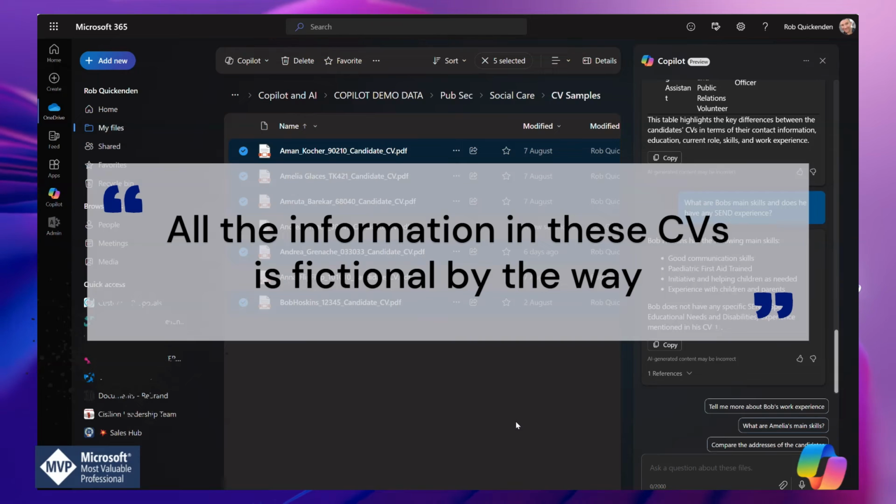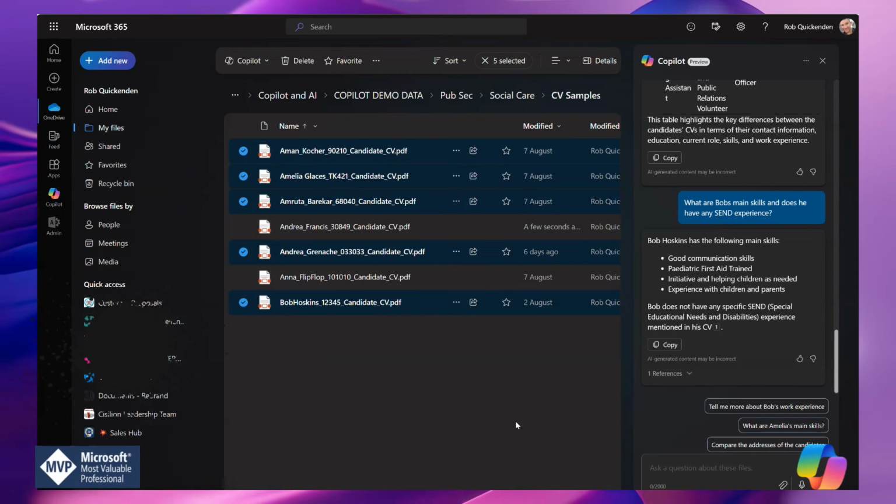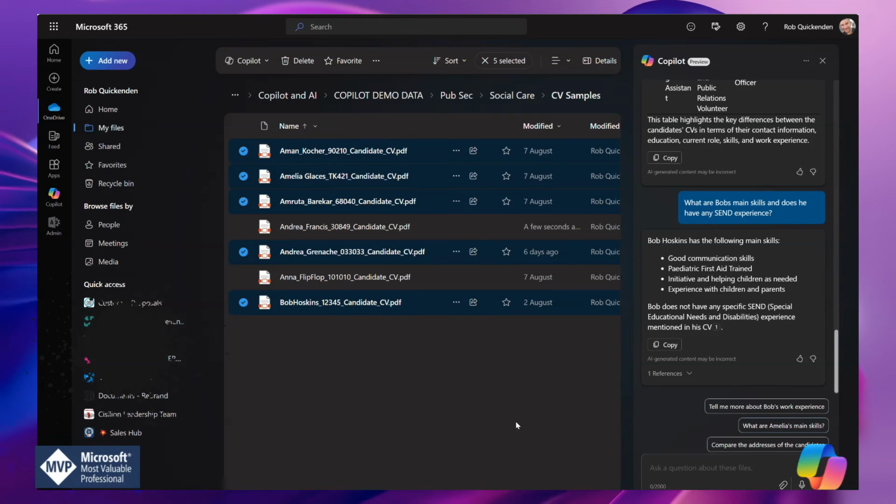So there we go, it's pulled out some information from his CV, so this is what Bob has talked about in the CV. It's looked for some specific indications about SEND and even given me the abbreviation of what that means, and it said it doesn't find any in the CV. So there we go, very quick whistle-stop tour of this.